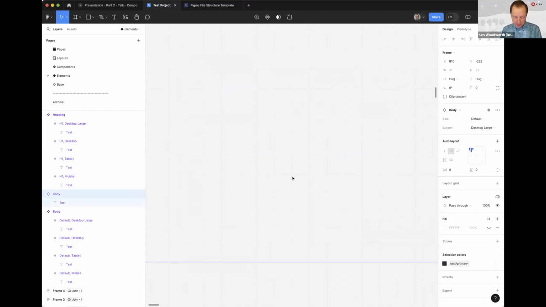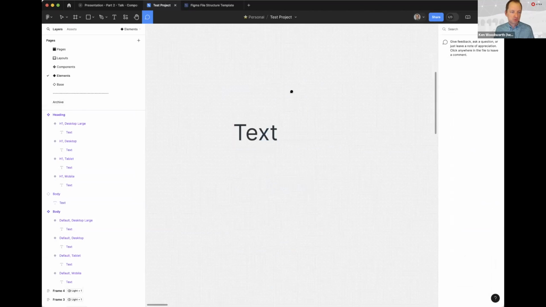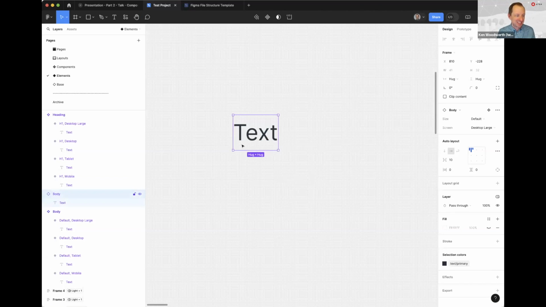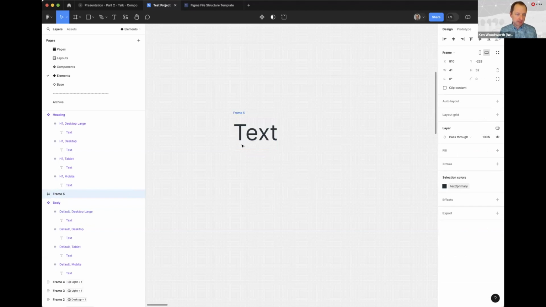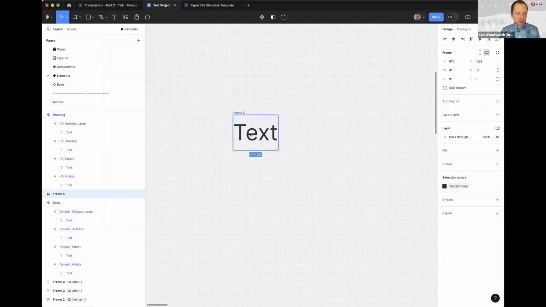Let's go back to this button component because I want to make sure that we touch on this, because I think buttons are a pretty common design element. Okay, so I've got this body. I want to wrap this. So again, I'm going to wrap it in a frame, Command Option G. You can go to frame selection under Object in the menu if you want to do that.